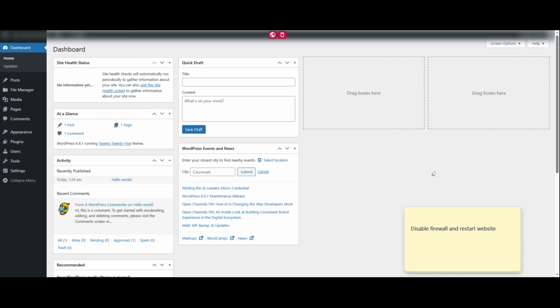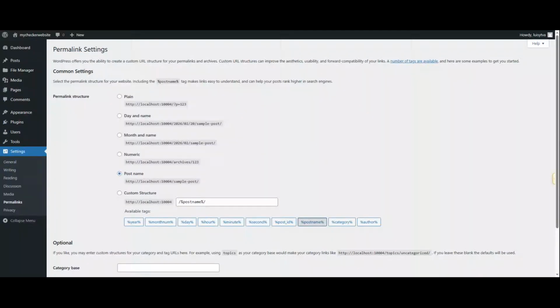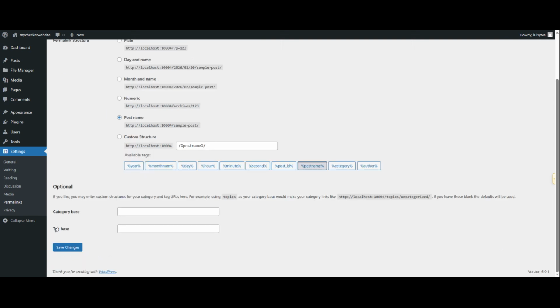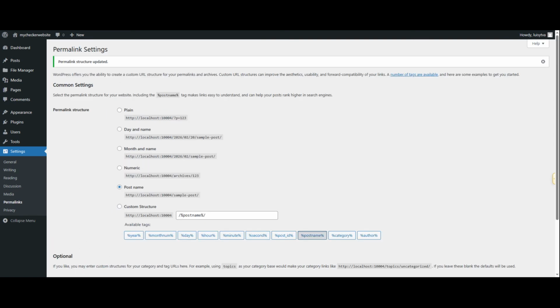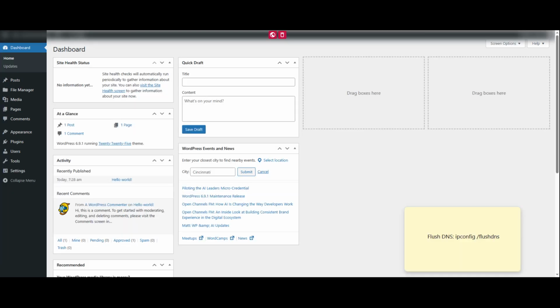Next, let's reset your permalinks. This is one of the most common WordPress-specific fixes for request-related errors. Log into your WordPress dashboard, go to Settings, then click on Permalinks. Once you're there, don't change anything. Simply scroll down and click Save Changes. This refreshes your .htaccess file and rewrites your URL structure, which often resolves 406 errors caused by misconfigured rewrite rules. After saving, test your site again and see if the issue is resolved.